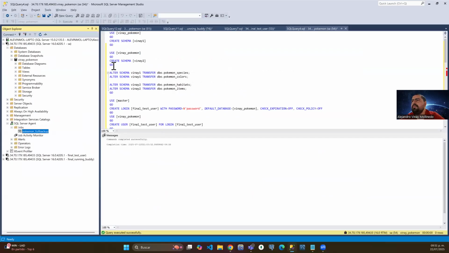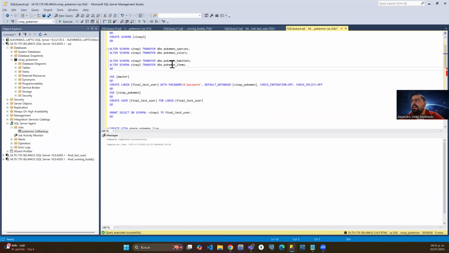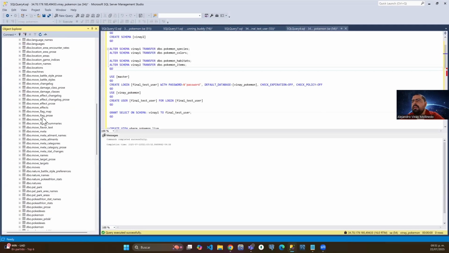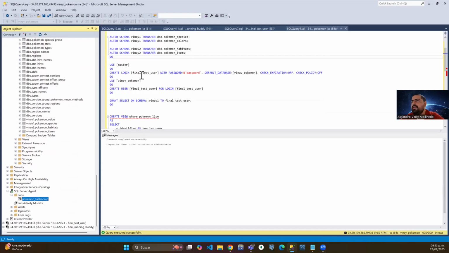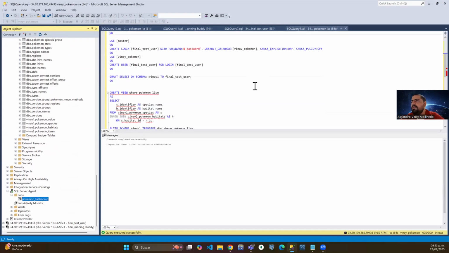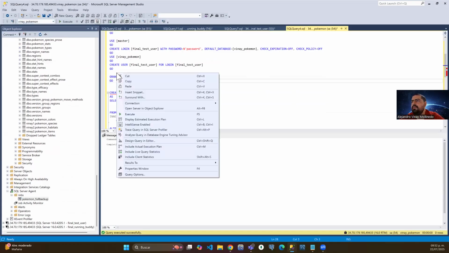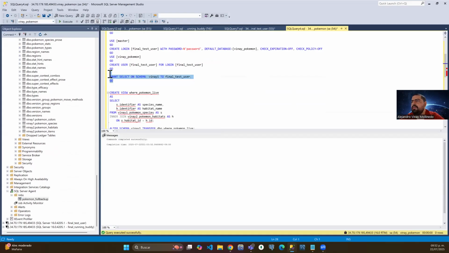So these are the commands that I use to create the schemas. Then I added these two tables, each to each schema. And then I created a user, final test user, with this password. And I added this login, and then I added this user to this login. And then I granted the select permission onto final test user. I'm going to prove that that works.